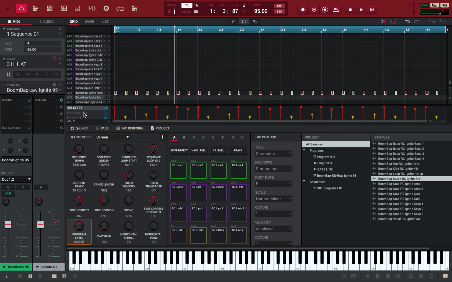One of the new features in the MPC's latest update is this probability feature. If you hit the probability feature under the velocity, you'll see a bunch of blue lines under each note. If you drag these up and down, it'll set the probability of the note playing.